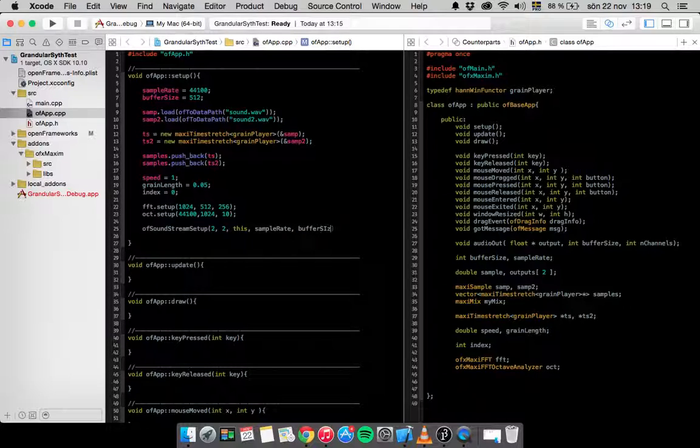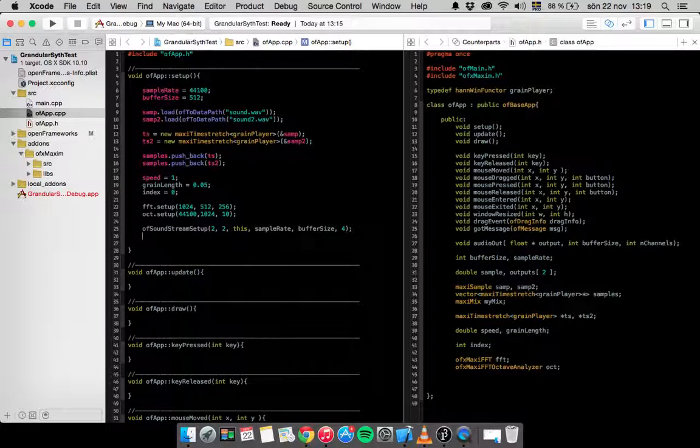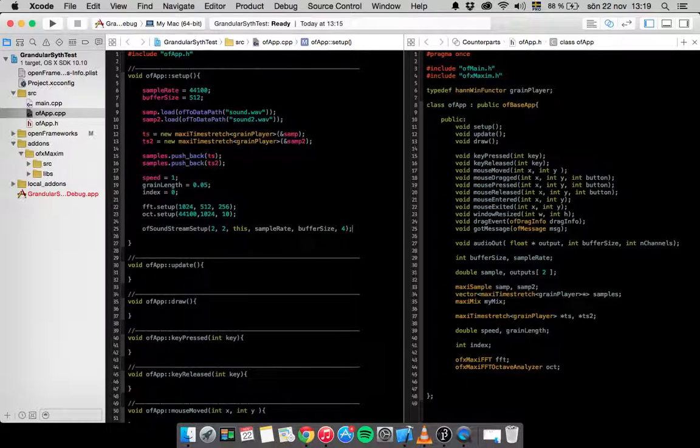I have to write it out. There we go. Buffer size, and then we set the number of buffers, which is going to be 4. So what it does is switch on the DAC, so we can actually use this. So that is all that we need for the setup.